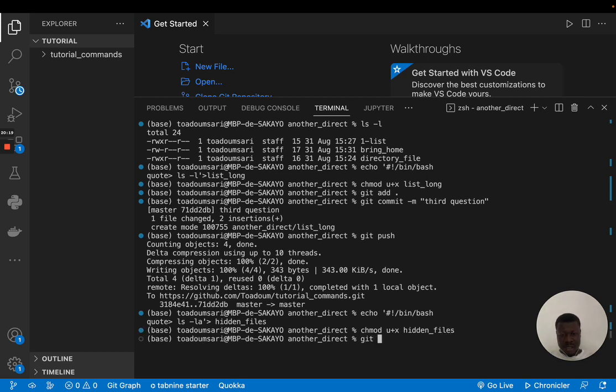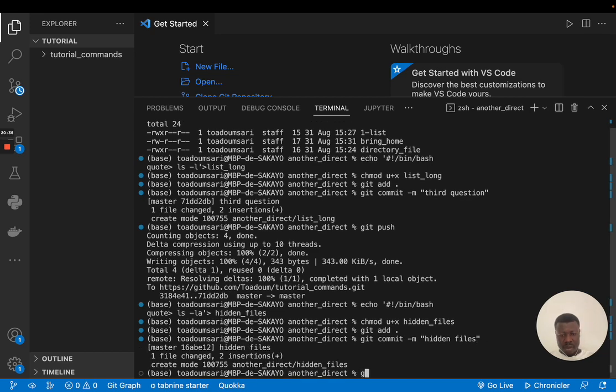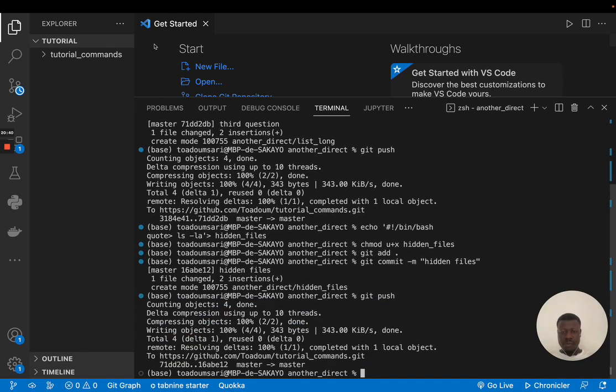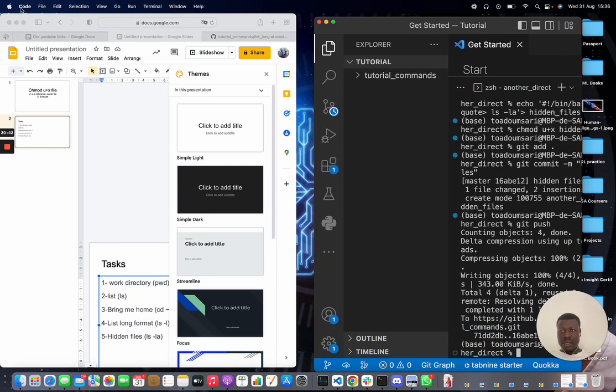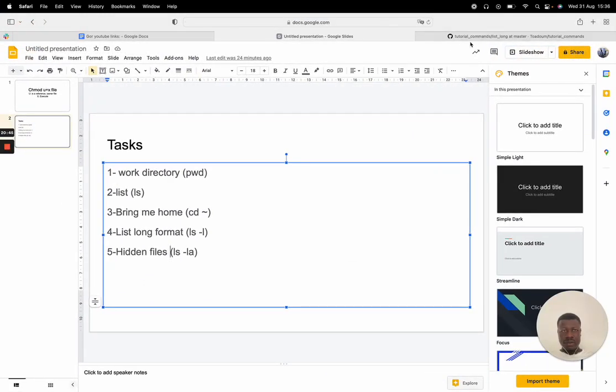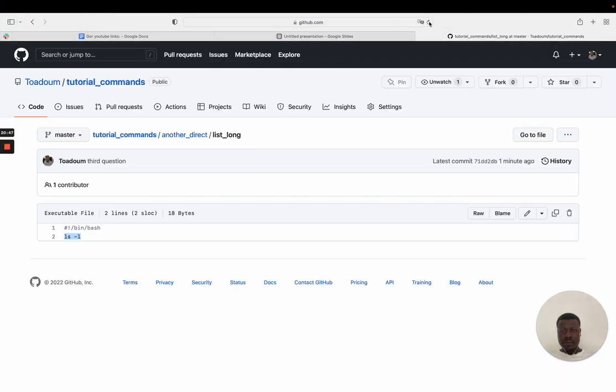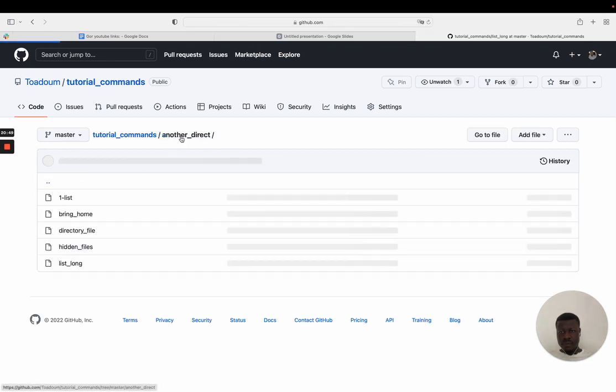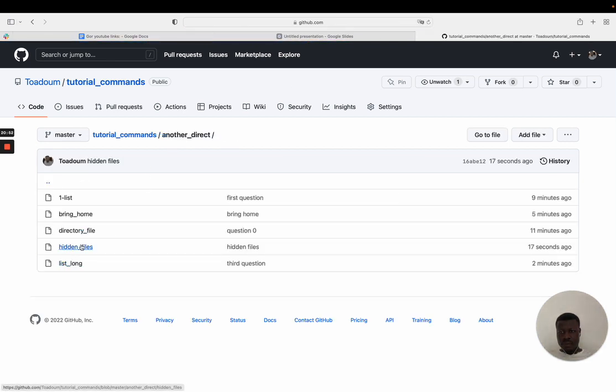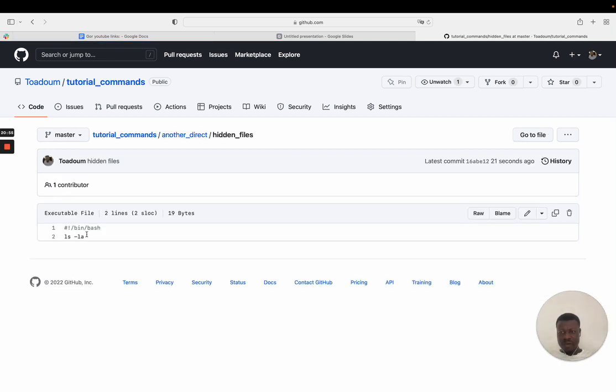Now I can do git add, git commit, and then git push. So I go back again and show you here. Here is the file with the command here.